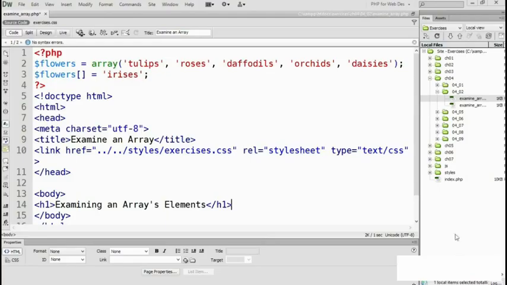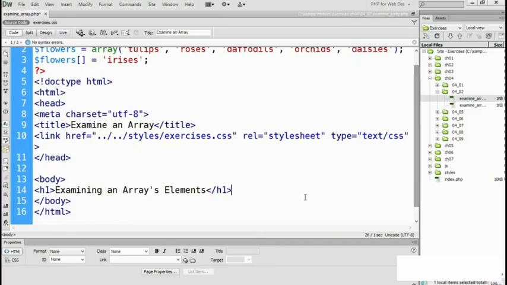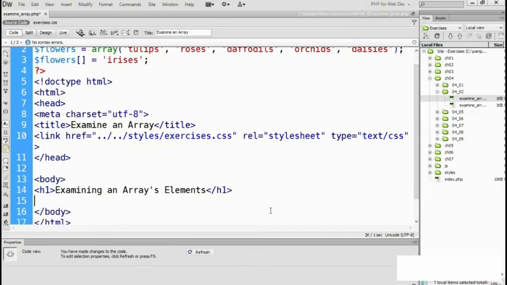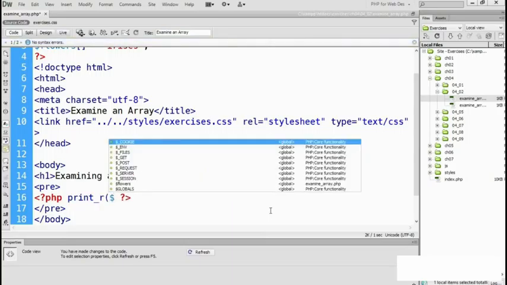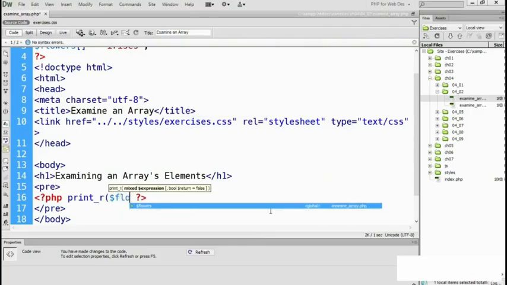And so what I'm going to do is, in the body of this page, I'm going to add a couple of pre-tags. Adding the pre-tags makes it easier to see the output of print_r in a browser. And between those pre-tags, I'm going to add my PHP block. And then between there will be print_r, and the argument will be the name of the array, which is flowers.